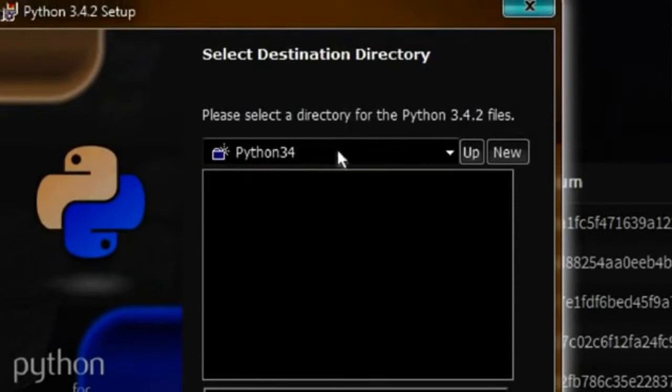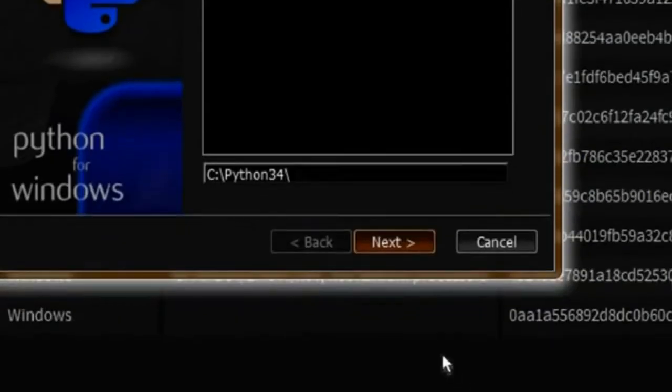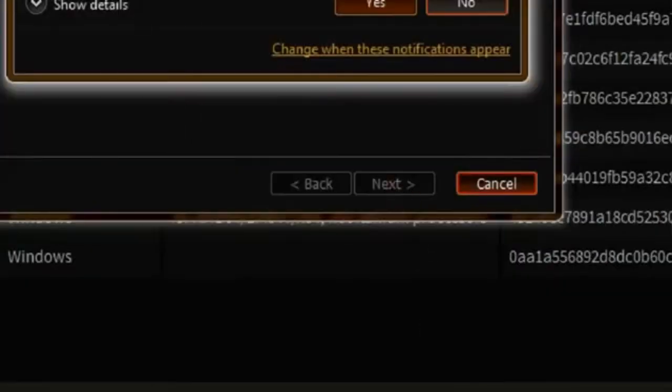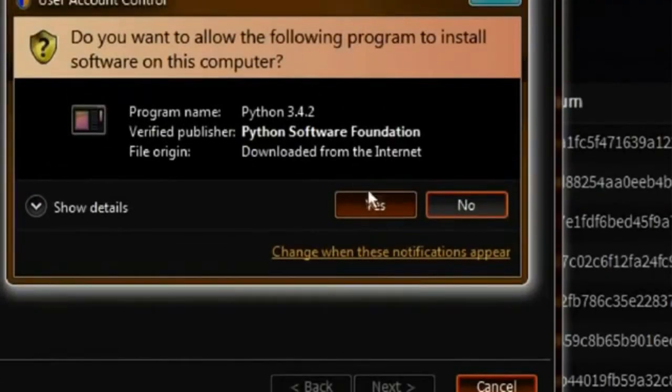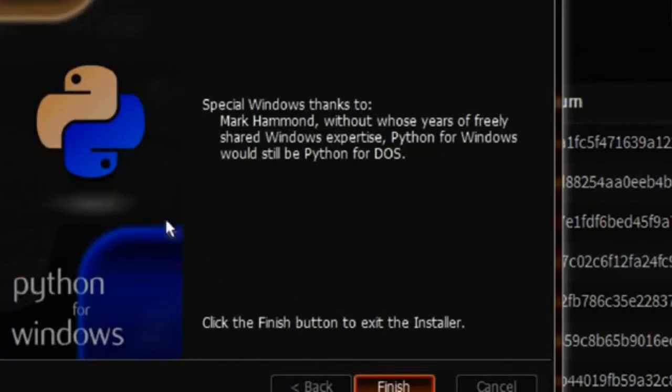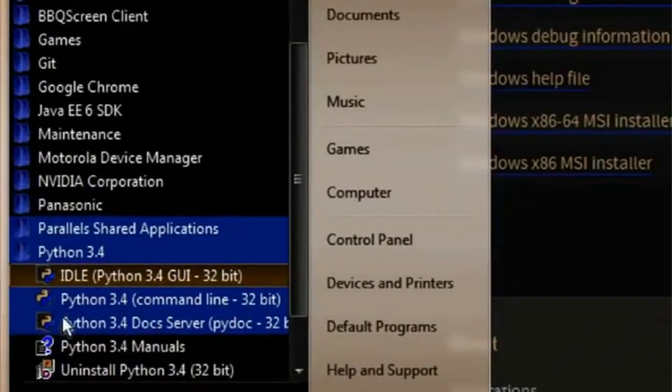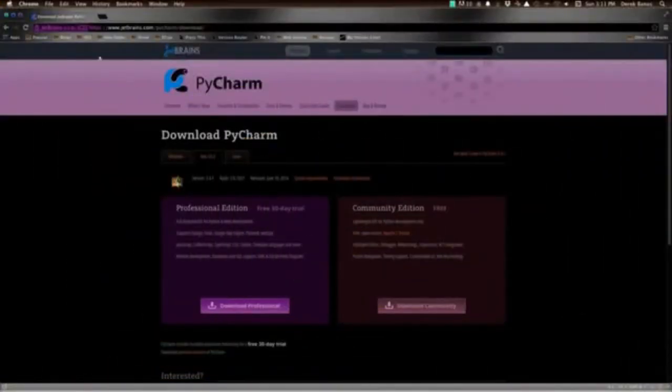And then you have to define what directory you want. I just let it select the normal directory. Click Next. Don't really pay any attention to any of this stuff. Click on Next. And then it's going to say, do you want to allow this program to install? Yes. And then it is going to finish itself. Then you're going to be able to click on the little Windows icon over here, find Python, and IDLE if you want to use that. Like I said, I decided to use PyCharm for this.